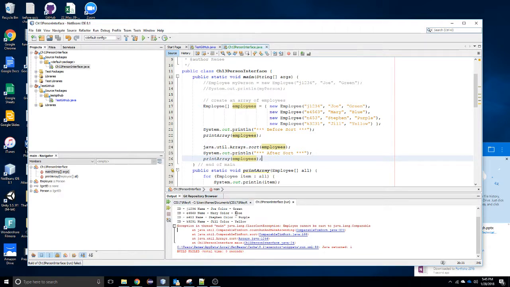So now we see our original array print out, but then we crashed. And why do we crash? It says employee cannot be cast as a comparable. We said we want to sort it, and the sort in the Arrays class implements the comparable interface, saying, well, I need something to compare to. How do I know how these things compare? How do I know which one is less than or greater than the other? You must implement the comparable interface in your class to get this to work.